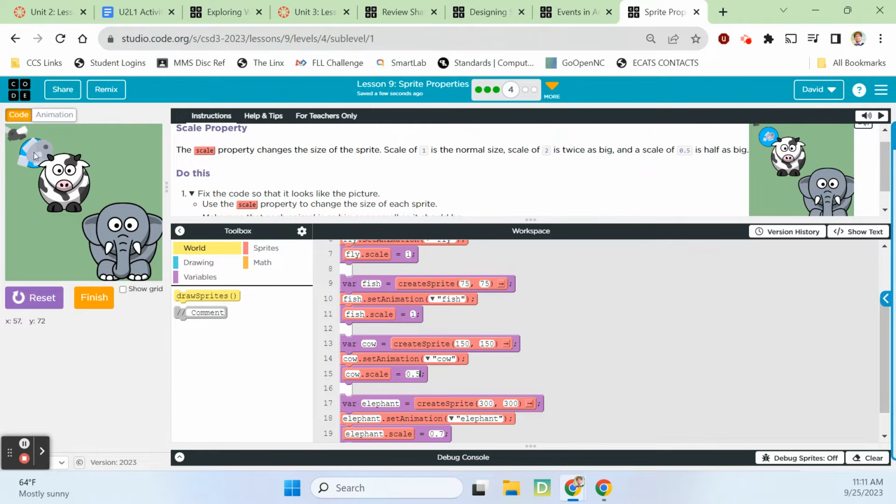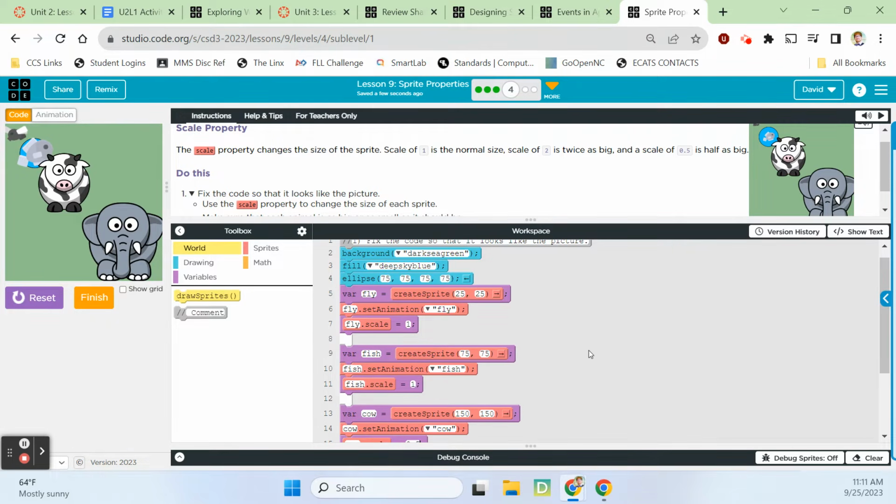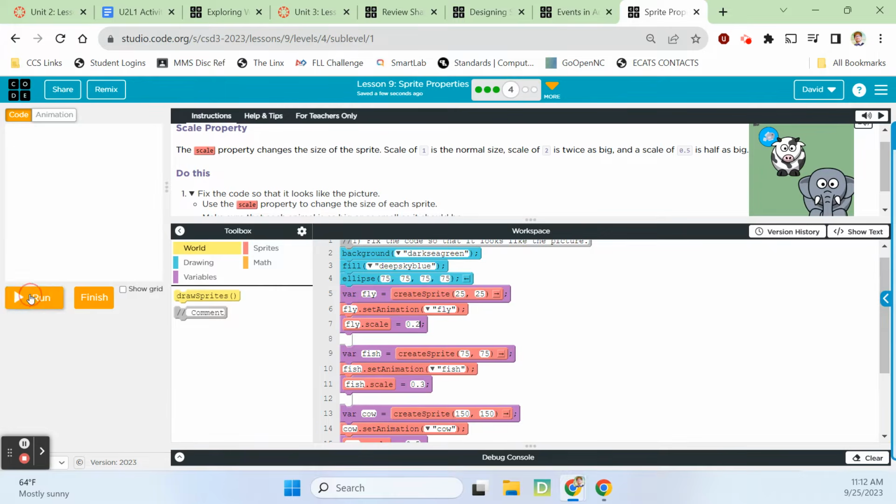And then I want the fish to fit in the pond. So I'm going to make it like 0.3 maybe. Yep, there we go. The fish fits in the pond. And then the fly should be the smallest thing. I'm going to make it like 0.2.